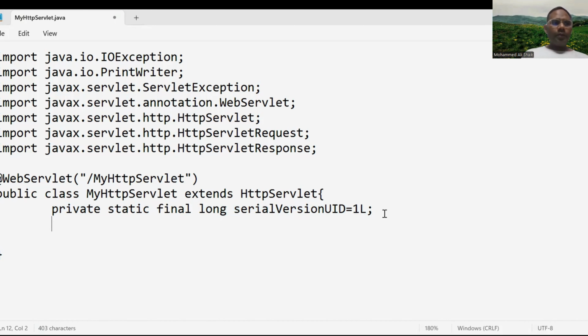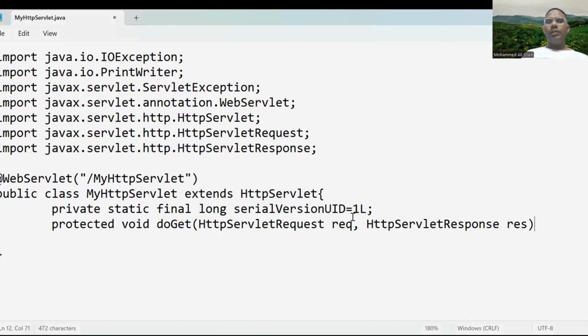So here we write protected void doGet. It has two parameters: one is HttpServletRequest req, comma, HttpServletResponse res. And it throws ServletException, comma, IOException. These are the two possible exceptions that we can have.